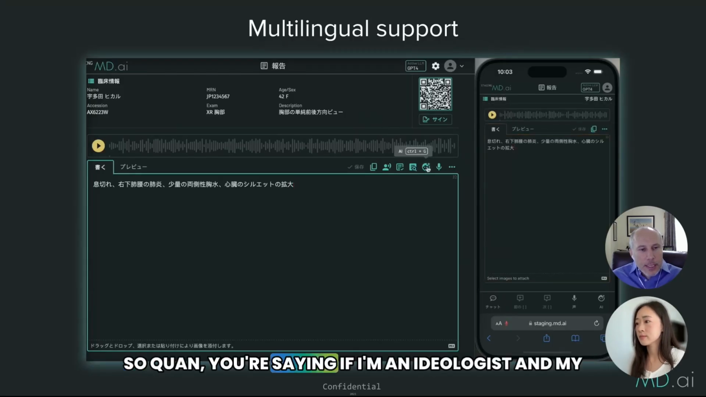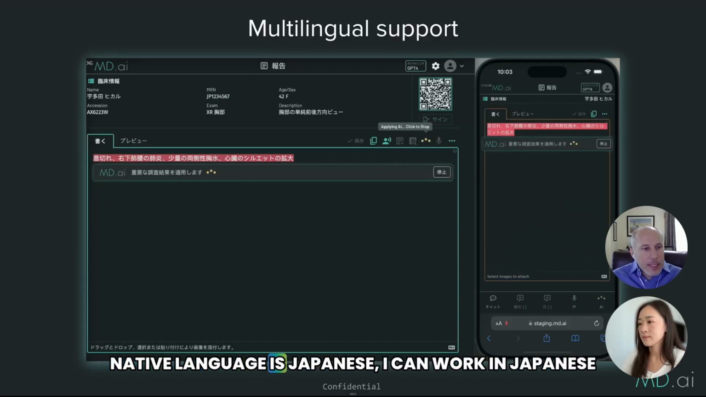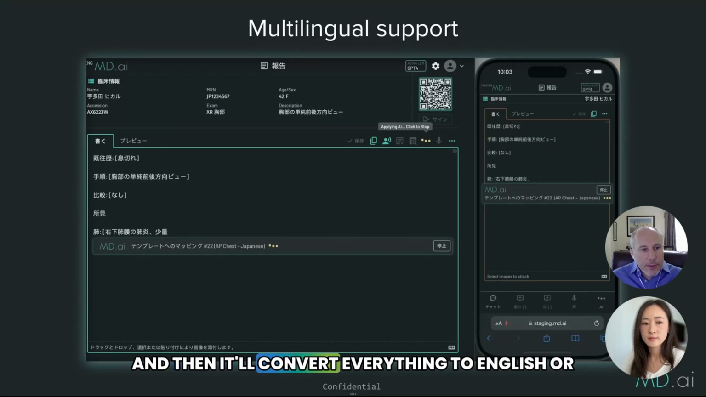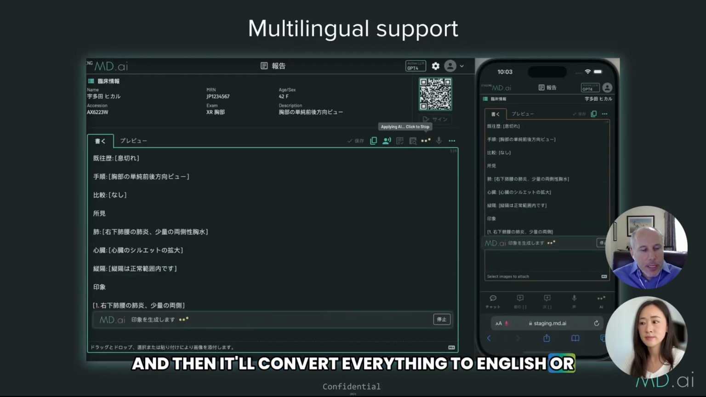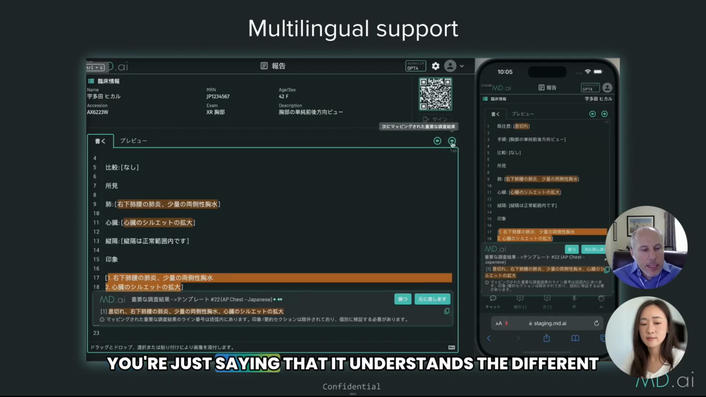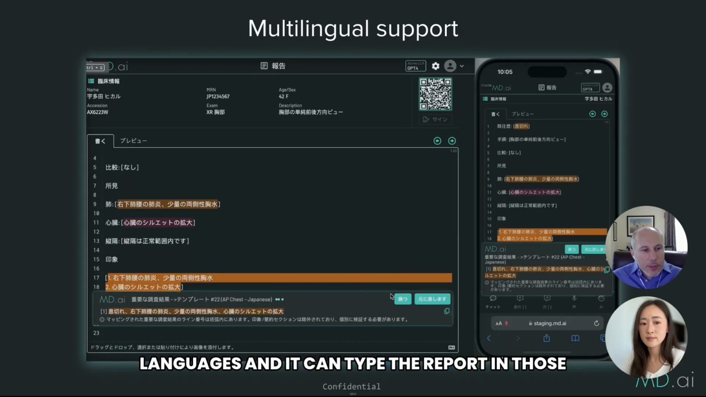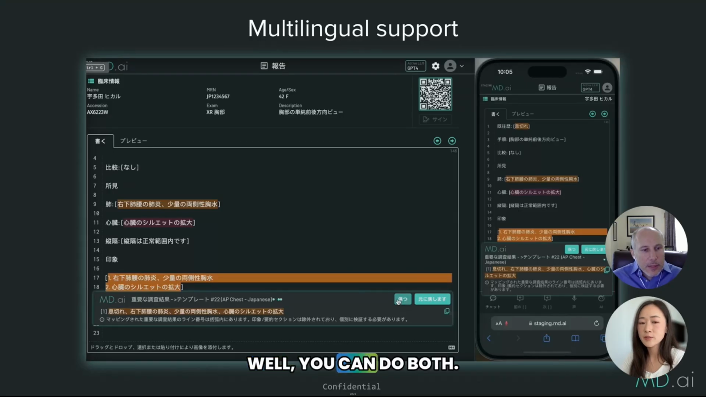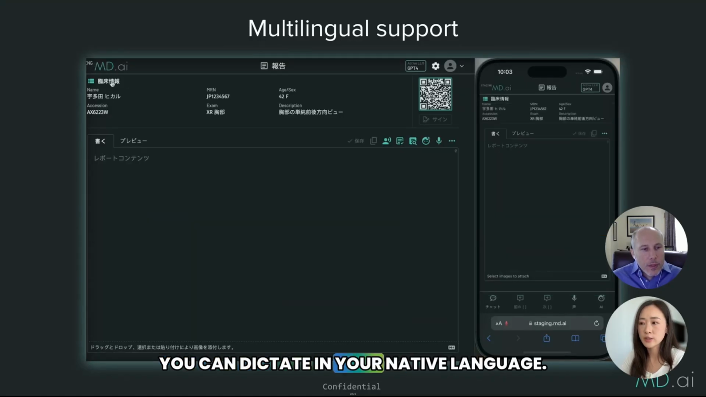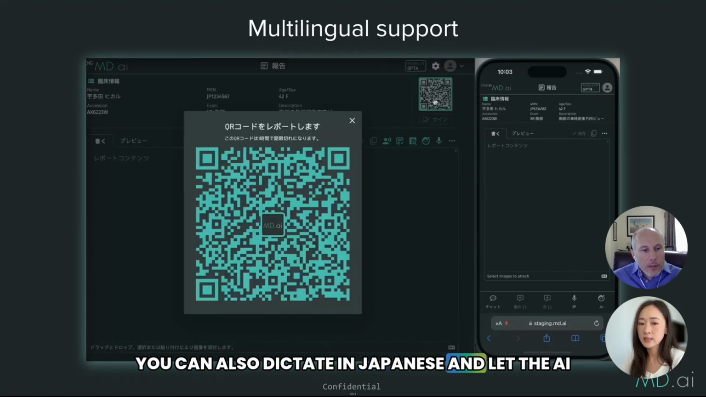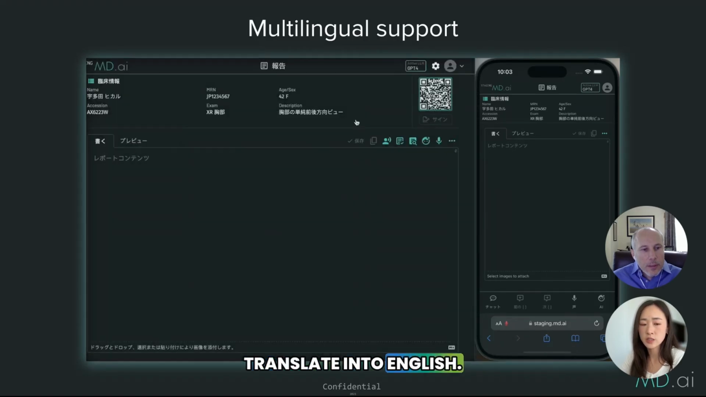So, Chuan, you're saying if I'm a radiologist and my native language is Japanese, I can work in Japanese and then it'll convert everything to English, or you're just saying that it understands the different languages and it can type the report in those languages. Well, you can do both. You can dictate in your native language. You can also dictate in Japanese and let the AI translate into English.